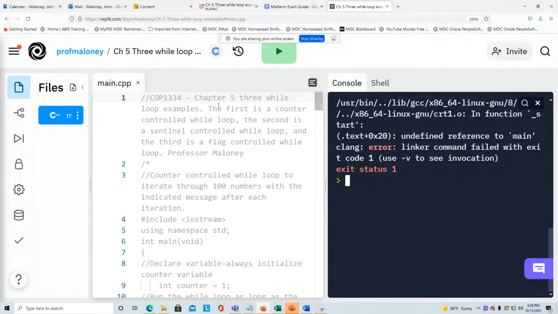So chapter 5 has while logic. It also has for loop logic, and it also has do while loop logic. So today I'm demonstrating 3 while loop examples. I said the first one would be a counter-controlled while loop. Specifically, we're just going to have the program run through, or iterate through, 100 numbers and then put a little message after each iteration. Okay, that's all that one's going to do.